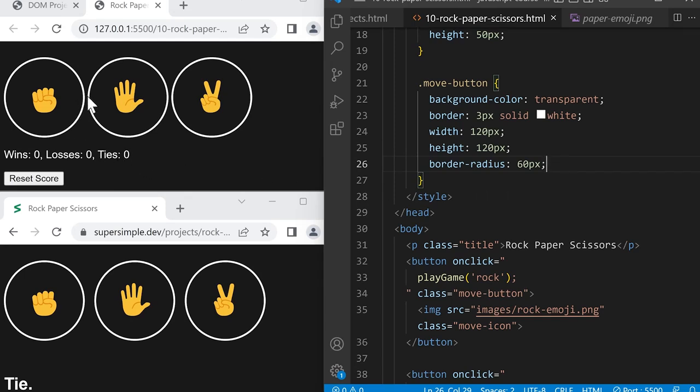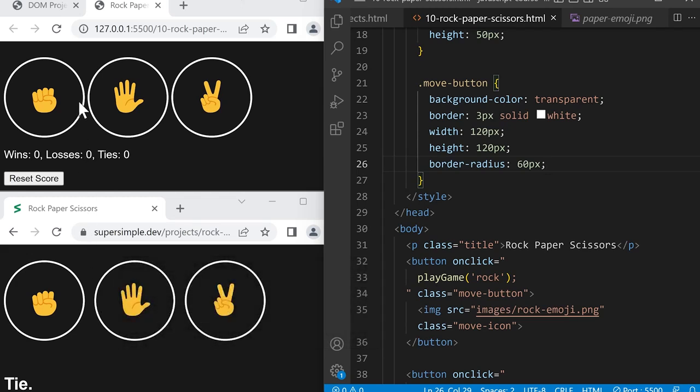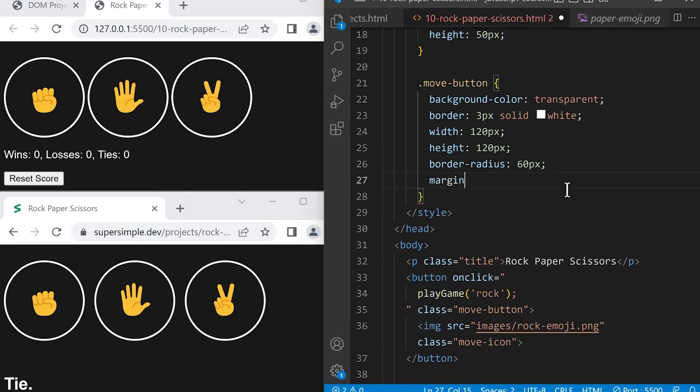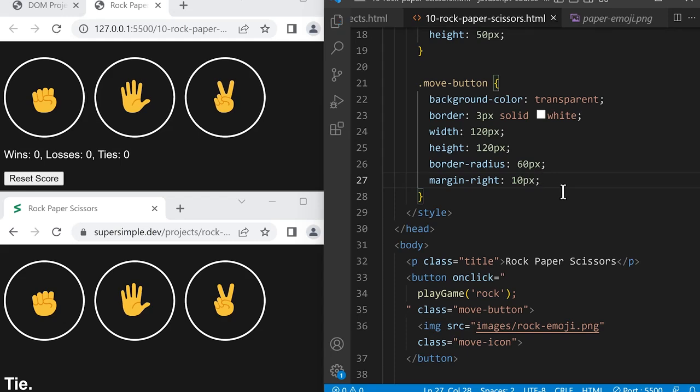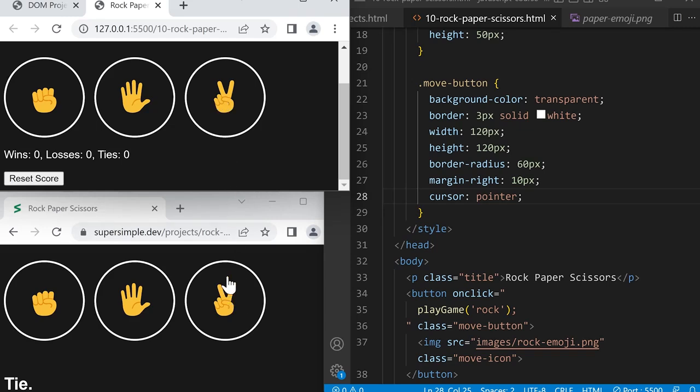And lastly, we're going to add some space between the buttons. So remember that space outside of an element is called margin. So let's add some margin on the right. So we'll type margin-right colon and maybe 10 pixels and save. And finally, when we put our mouse over the button, it turns into a pointer. So the property for that is cursor colon pointer and save. And now our buttons match the final design.